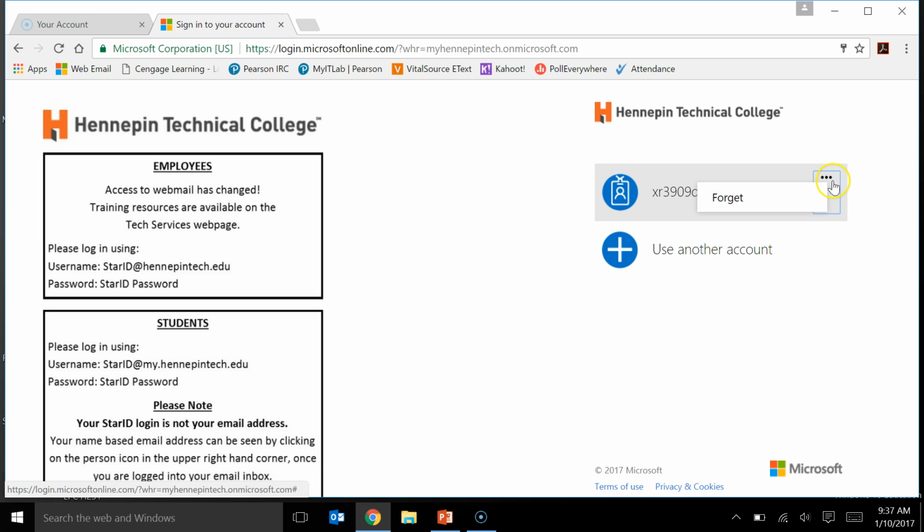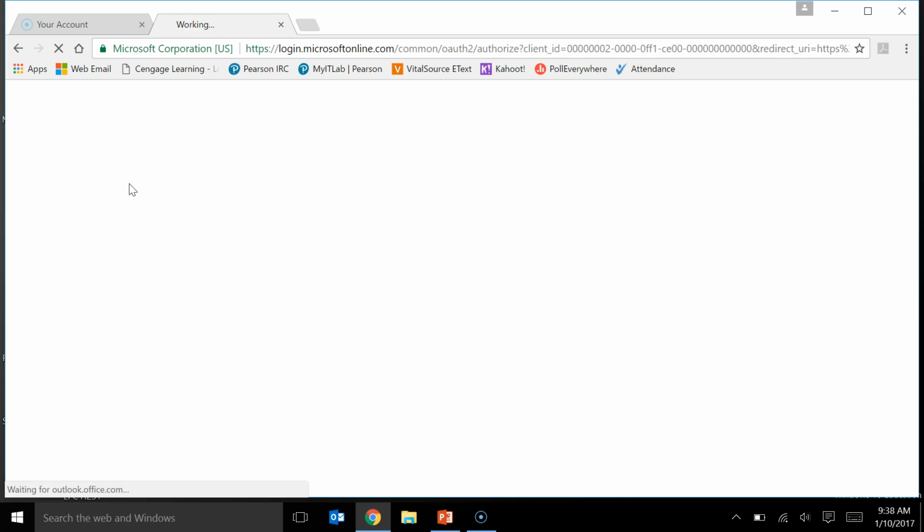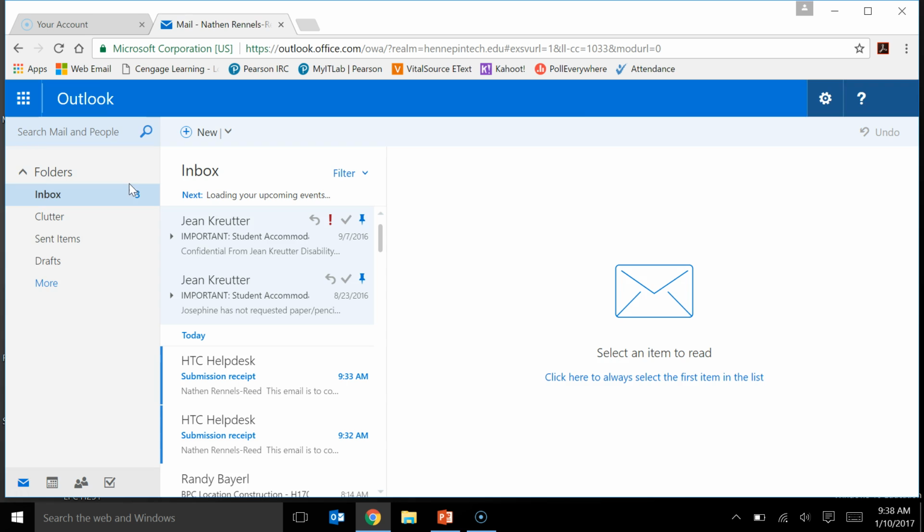It's going to bring you to a username and a password. So if I click on mine, it has your instructions here. So your username is going to be your star ID at my.hennepintech.edu. And then your password is going to be whatever your star ID password is. So once we've typed both of those in, we're going to click sign in. And you now have access to your email.